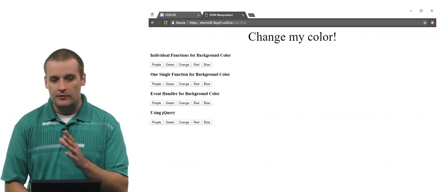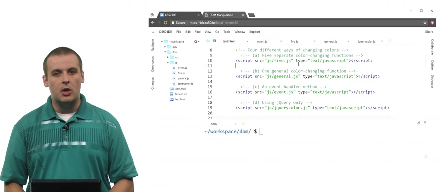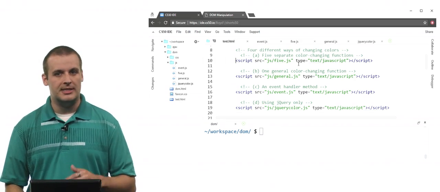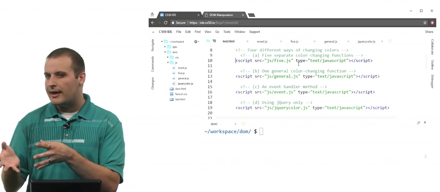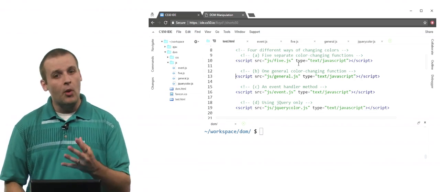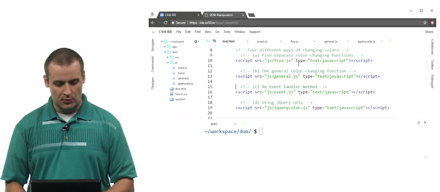So let's take a look at what the code for this site actually looks like in my IDE. We'll open this tab. As you can see, I'm loading a couple of different JavaScript scripts at the beginning of my page. So I'm basically doing a pound include, the analogy here from C, of a couple of JavaScript files. And I have one file for each of the 4 different types of color manipulation we're going to do.